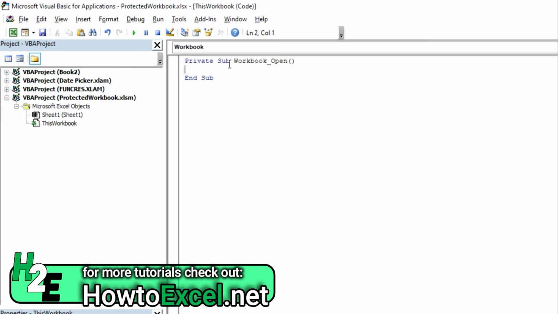And what I'm going to add here is just a simple if statement in Visual Basic. I'm going to say if the date, and in this case date is going to be the current date, is greater than date serial, and date serial allows me to specify a year, a month, and a date. I'm going to enter in 2022 for the year, 1 for the month, and 1 for the day. So January 1st, 2022.